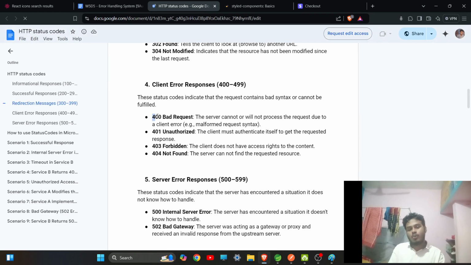Yeah, 400 bad request. The server cannot or will not process the request due to a client error. Example, malformed request syntax, that the client has not provided us the required data or a valid request, so we cannot proceed and give them an error saying that you have not provided a valid request, and the status code is 400, right?